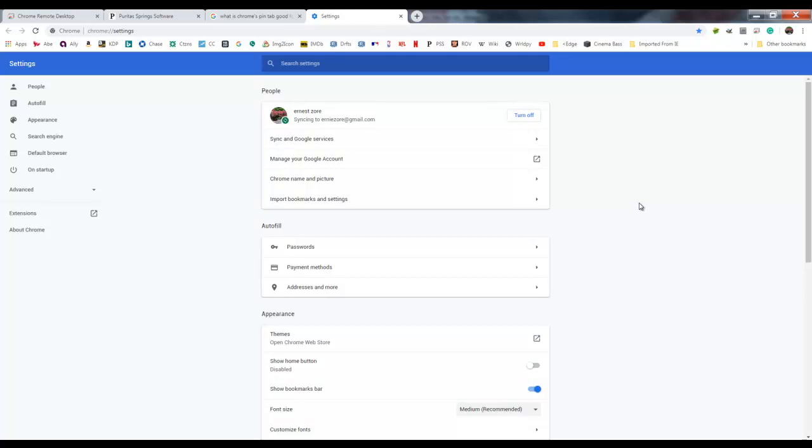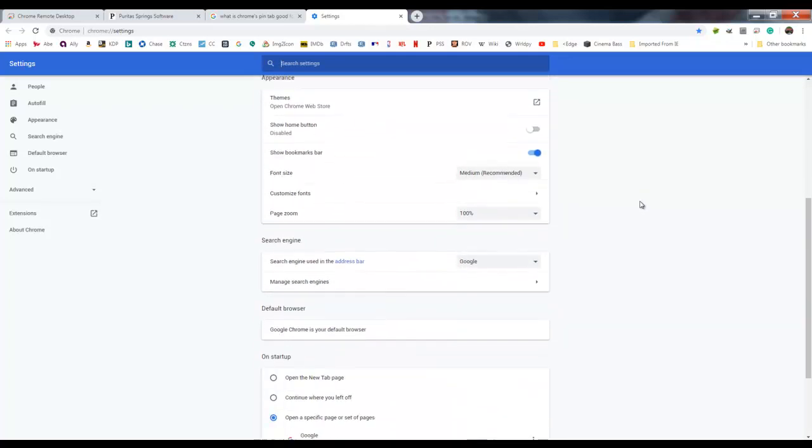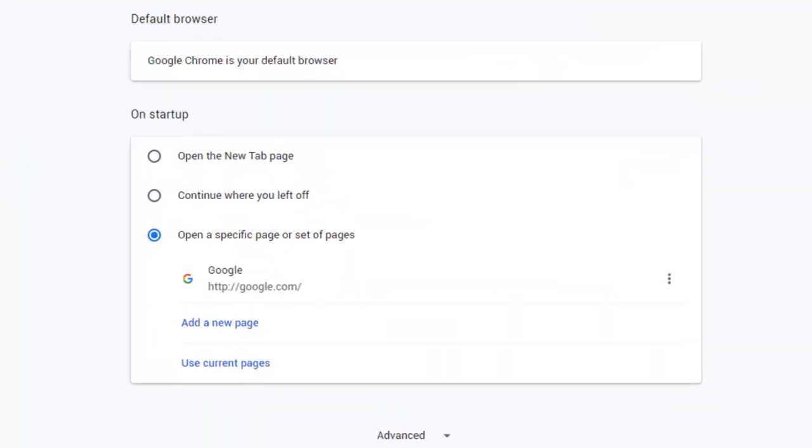You're going to scroll down to the On Startup section right here, and you'll click on Open a Specific Page or Set of Pages, which I already have selected, and you see I've got Google in there. So every time I start up Chrome, one tab opens up with Google.